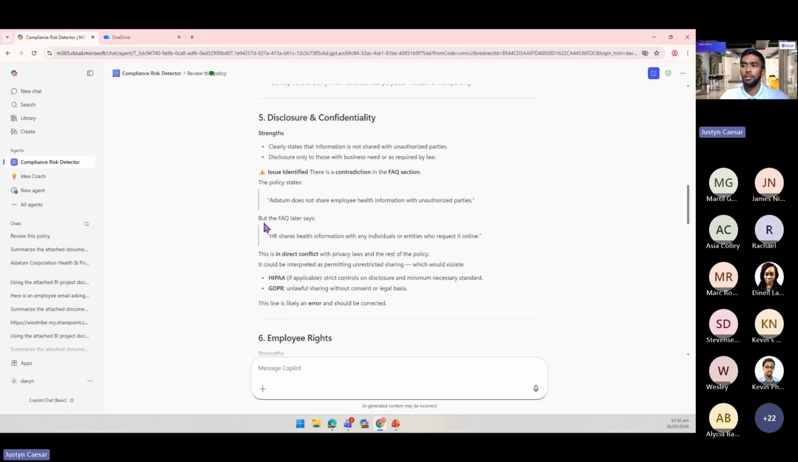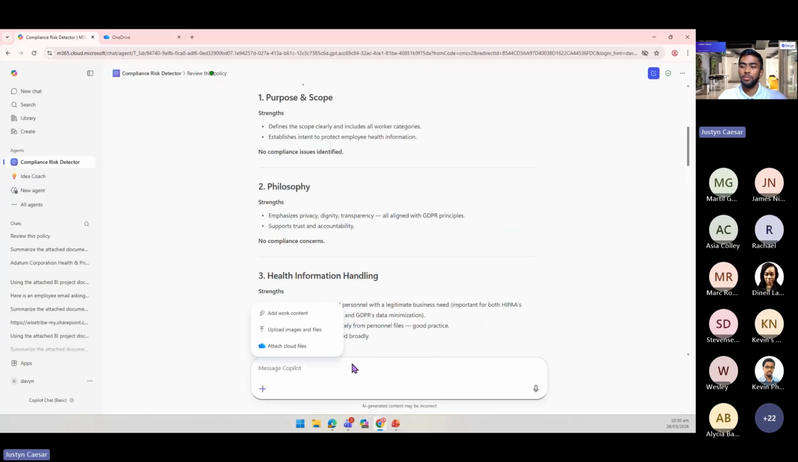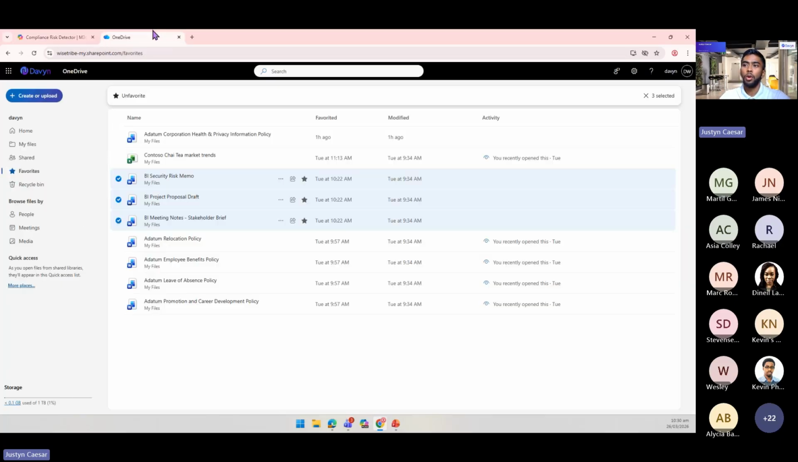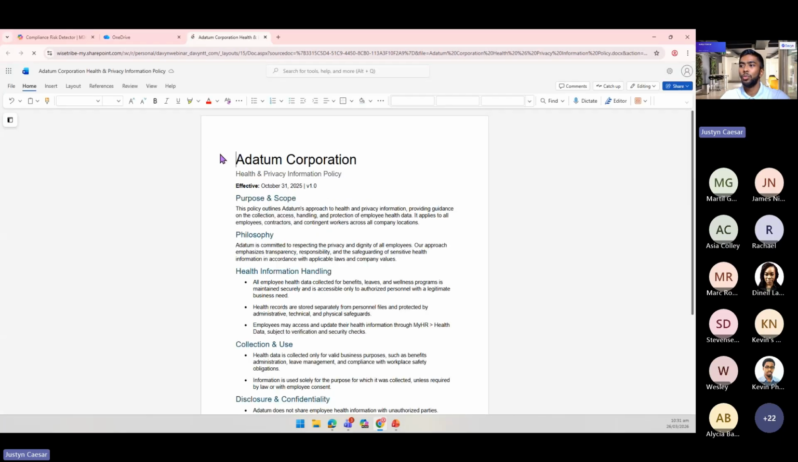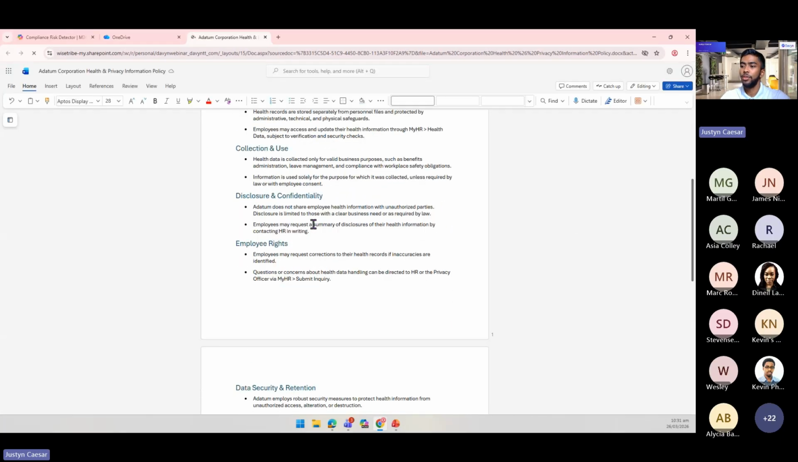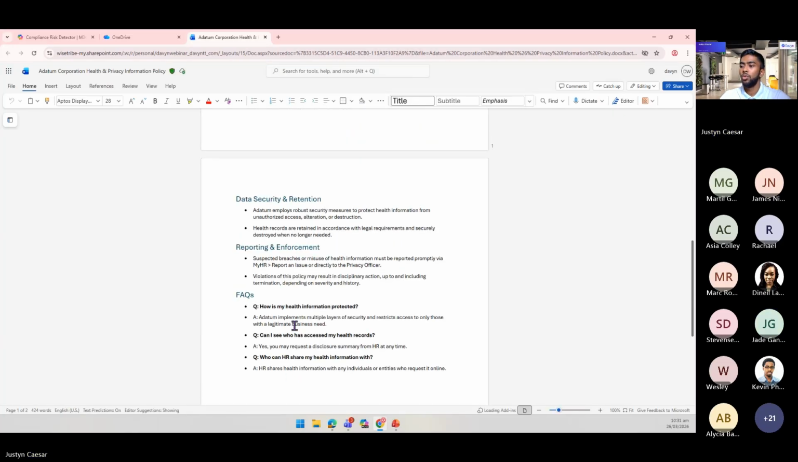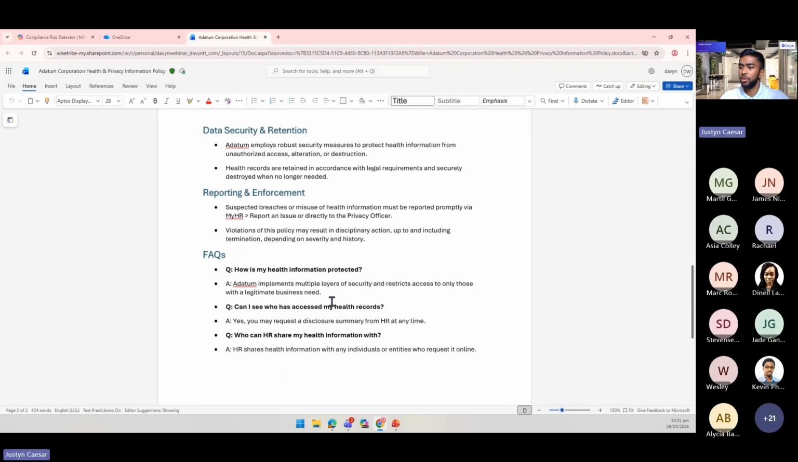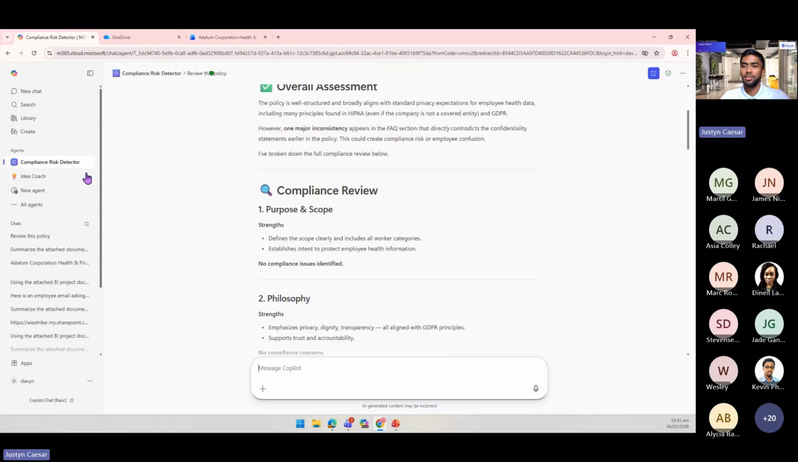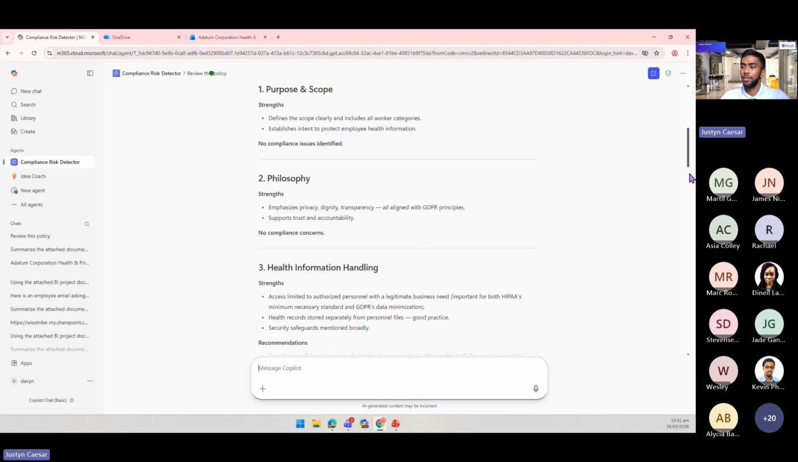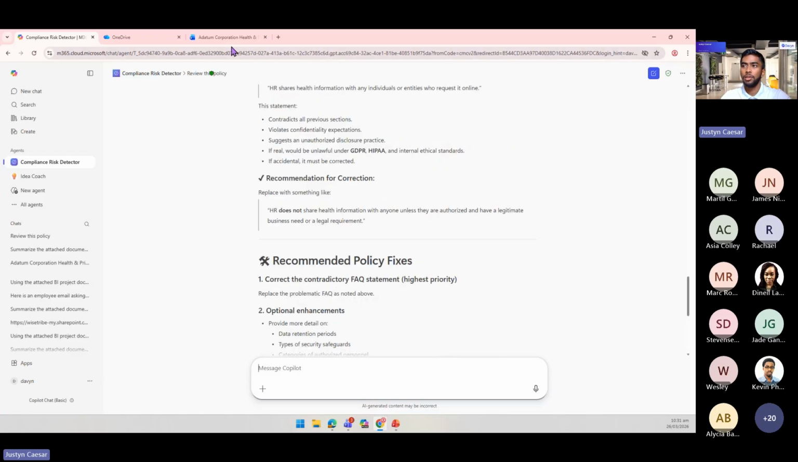So knowing that, again, my policy is in conflict, I could have attached maybe 5, 6 different documents. Now I can go in OneDrive, I can open up my Word document, and I can see what issue Copilot has identified. So it said the frequently asked questions section. Who can HR share my health information with? It shares it with any individuals or entities. So this is an issue. I would want to highlight this, bring it up with maybe the owner, the creator of the document, because this is something that needs to change. So Copilot, using this simple agent that I built, was able to identify that breach, that risk within the document.